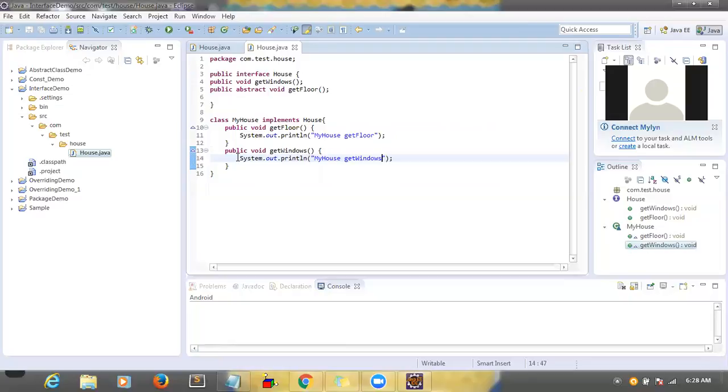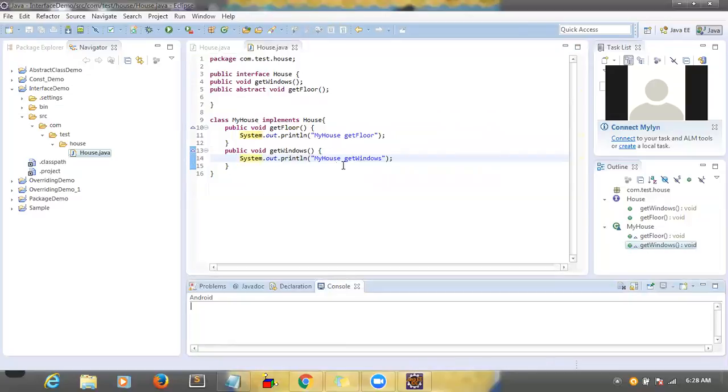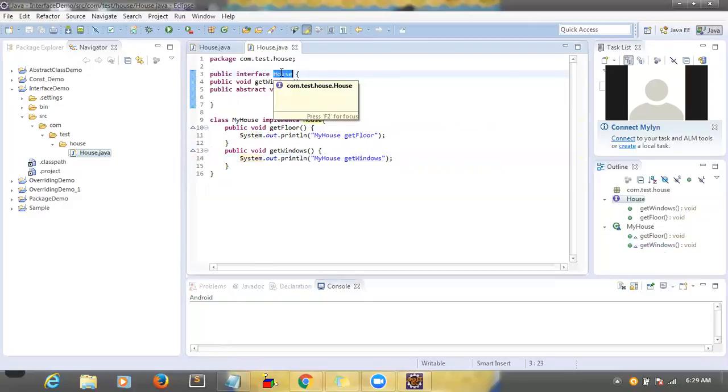But just for our testing purpose, to see the console log, I'm mentioning some sysouts. Like you can create one calculator interface, then you can add public integer add, public integer subtract. You can define methods and you can implement it here. So now how to use this interface?